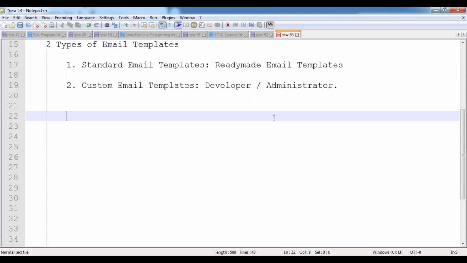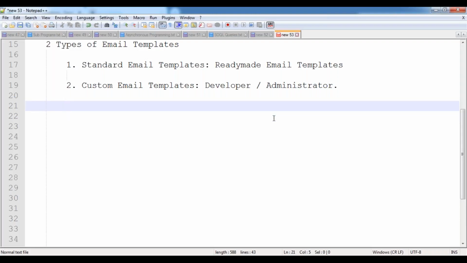Now, where can we see all these email templates? All the email templates we can see inside a notification, inside a navigation called Setup.